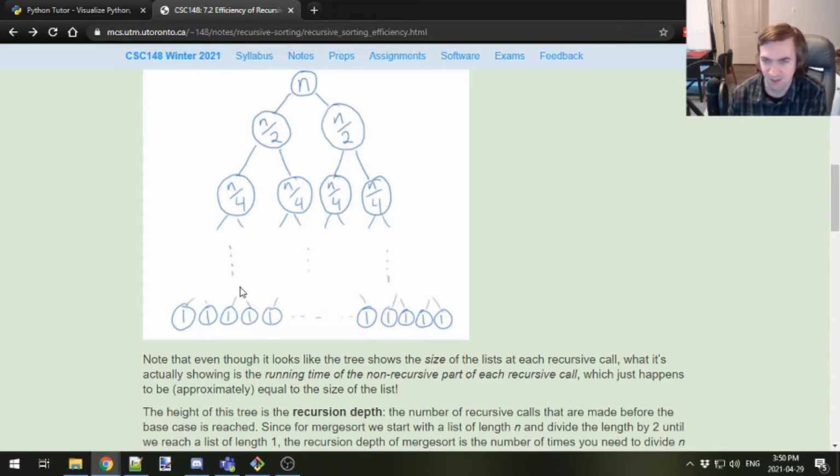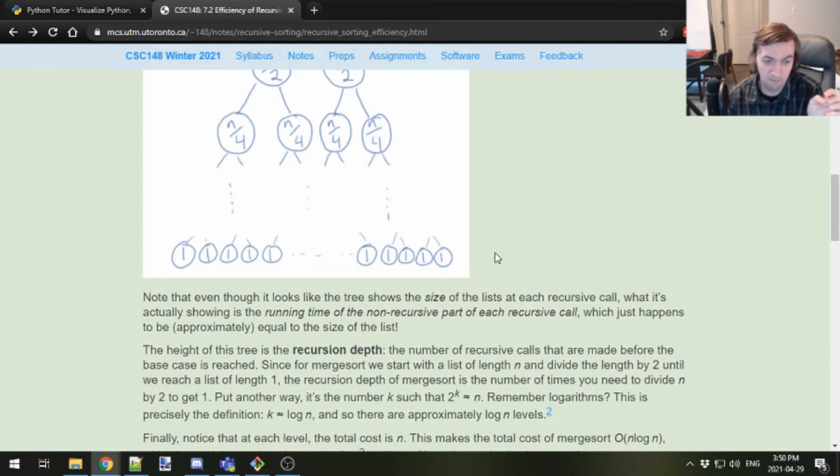Or, if you're visualizing this as a Python tutor, how many of those different vertical frames are actually getting added to our stack. For merge sort, we start with a list of length n, and we divide by 2 until we reach a list of length 1. This means that the recursion depth is how many times you can divide n by 2 to get 1. In other words, what is k such that 2 to the power k is about n? Hey, remember logarithms? Yeah, so this is literally the definition of logarithms. k is about log n, so there's log n levels.